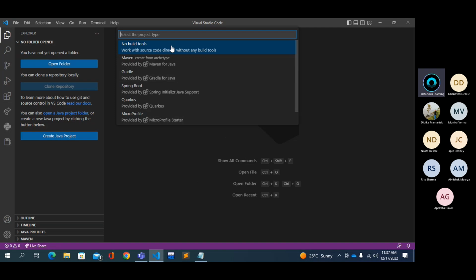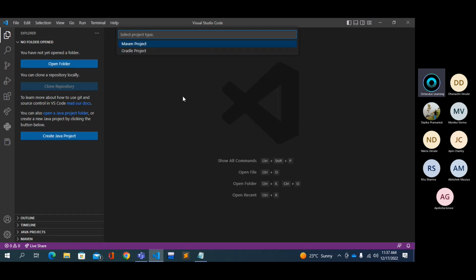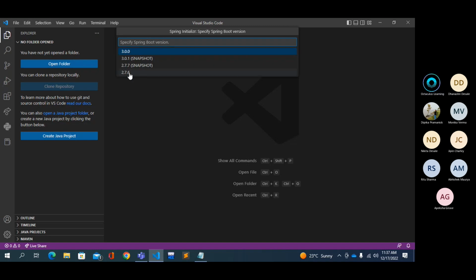So no build tool, Maven, Gradle, Spring Boot. Here Spring Boot, just click here. Spring Boot, Maven project, specify Spring Boot version. Click on 2.7.6, 3.0.0 has some error problem. So just click on 2.7.6. This is the Spring Boot version.